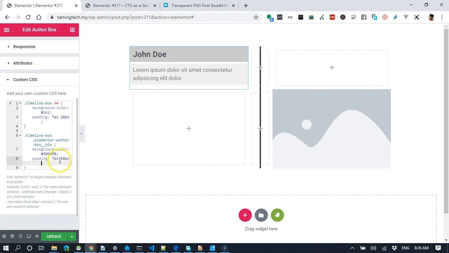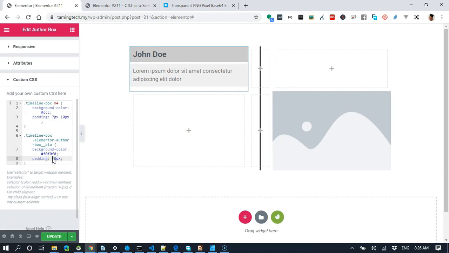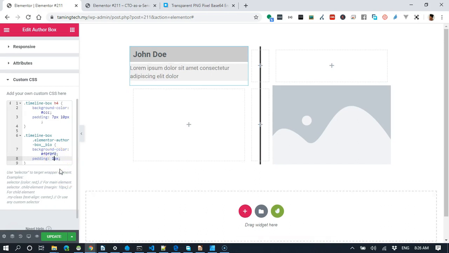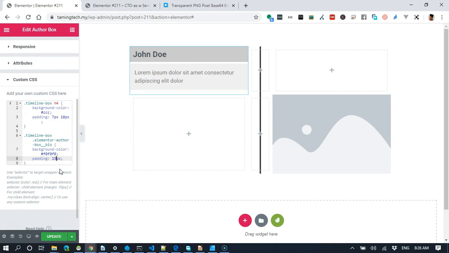Or maybe, yeah, why don't we just do 10 altogether? Right. How about 15? Okay, I think that's good.